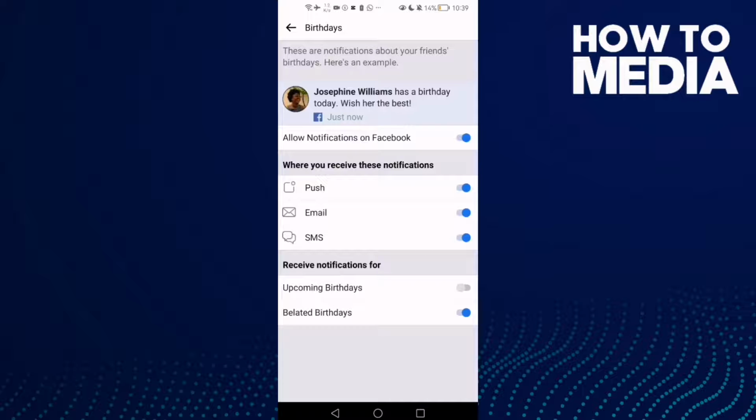If you want to turn it on, just click on it, just one click, and as you see, upcoming birthdays has been turned on.